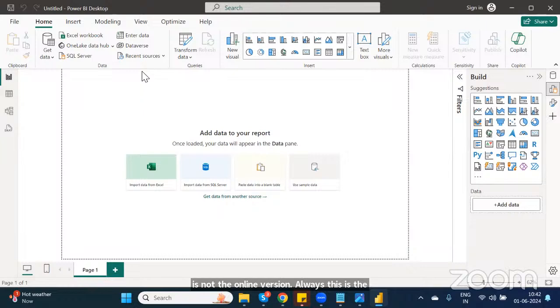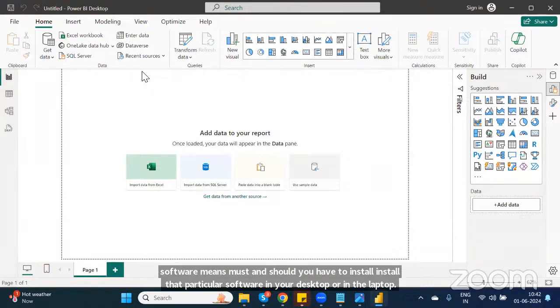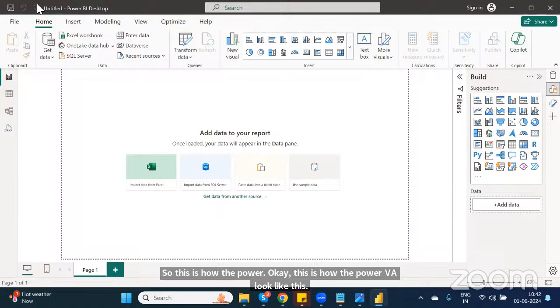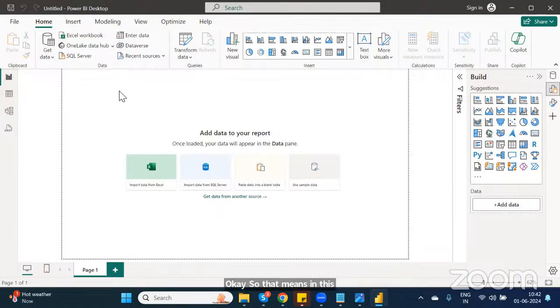Software means you must install that particular software on your desktop or laptop. It is not an online application. So this Power BI Desktop is a software, which means you have to download and install it on your laptop or desktop, must and should. This is how Power BI looks. So what are the things we can do in this Power BI Desktop?